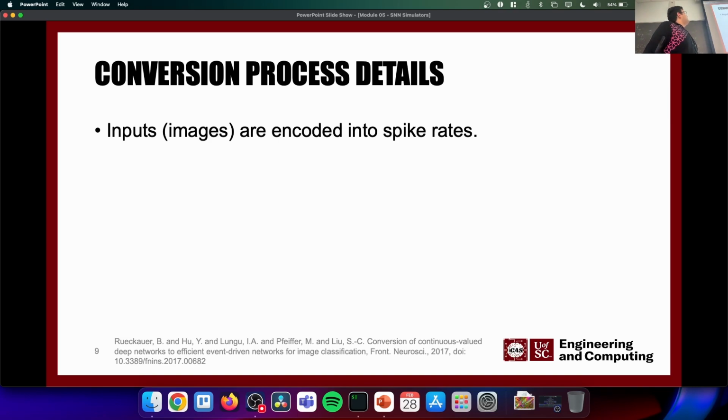Okay, so here are some details. You can read this paper down here to find out more about the conversion process in detail, but here's a high-level view. The first thing that happens is that your images are encoded to spike rates or currents. Instead of spike rates, you can actually do just regular old DC currents into the SNN.